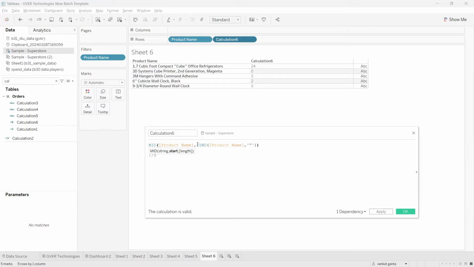What will this FIND function do? It will give you the position in which the double quote is occurring. Automatically it will find out. Similarly, it will do the same thing for each and every product. Okay, so just click on apply here. Now you see for the first product, after the double quote, I can see all the characters here.